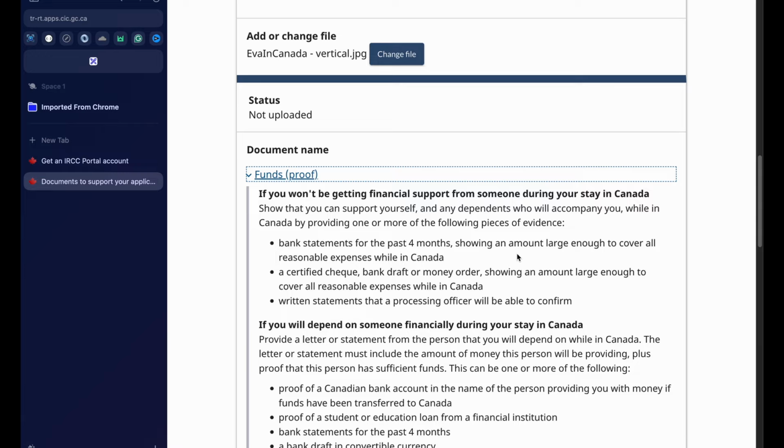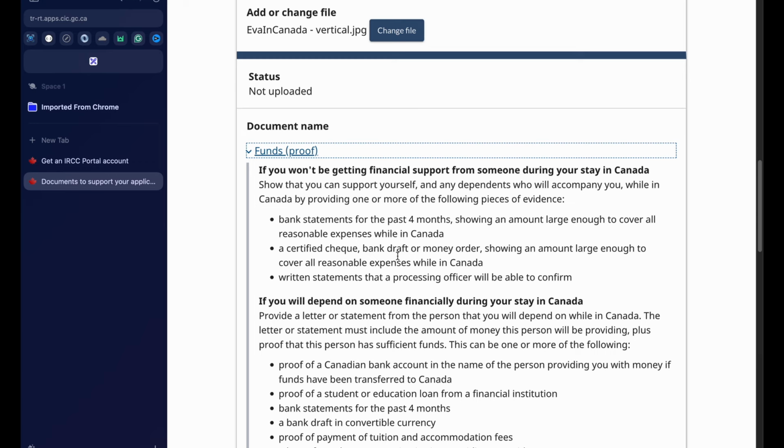If you will be financially supported by someone else, such as a relative or a sponsor in Canada, you need to provide a letter or statement from the person providing you with financial support. This should include the amount of money they will provide and proof of their financial capacity, such as bank statements. The bank statement should show funds available for your support, proof of a Canadian bank account in their name where the money has been transferred, proof of payment for your tuition and accommodation if you are a student, and scholarship or funding proof from within Canada if applicable.